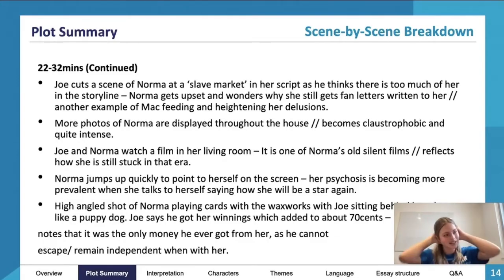Coming back to that quote again. And I guess it's the metaphorical heights of her career. You might like to use that as a nice phrase. But Norma jumps up really quickly to point to herself on the screen when they're watching the film, which I kind of guess is almost childlike when you point up and look at a screen. So that could be a note as well. Her psychosis is becoming more prevalent when she talks to herself and says how she'll be a star again. Especially in this scene, there might be some nice quotes there. Not sure if they're in this presentation, but again, if you look up a PDF copy of the script, there are so many online that you can use Control F and look up those key quotes.